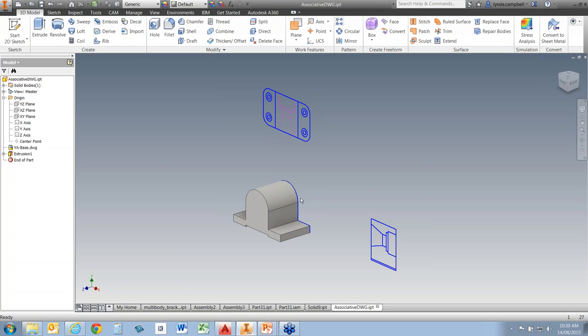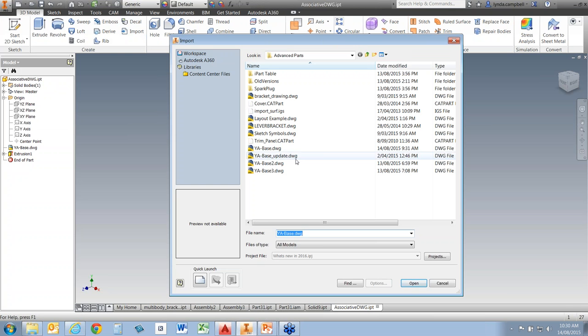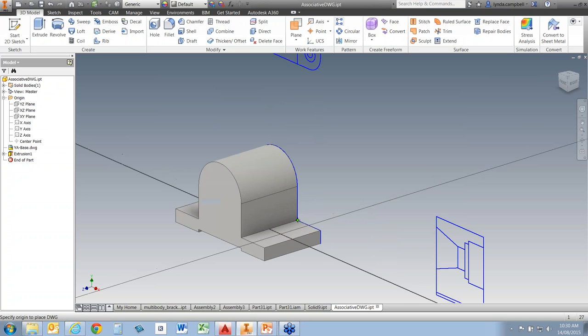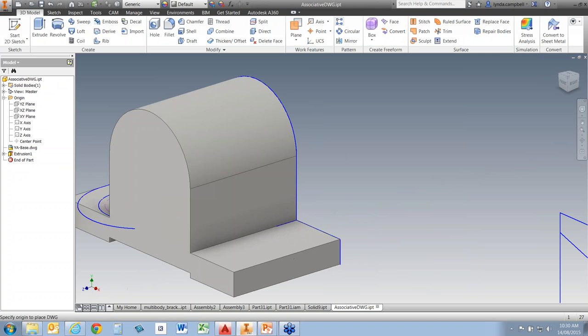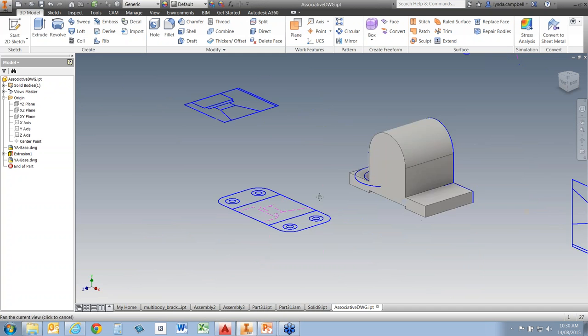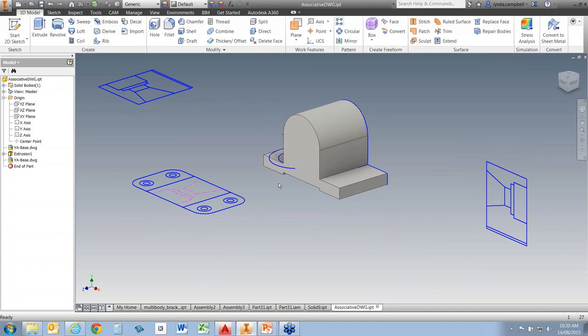Right, we want to create those holes. We can do them on the bottom face or top face, but what we need to do is essentially import another instance of that DWG. This time on this face, using that point over there as my 0,0 reference. Again, I get that information about the DWG overlay.